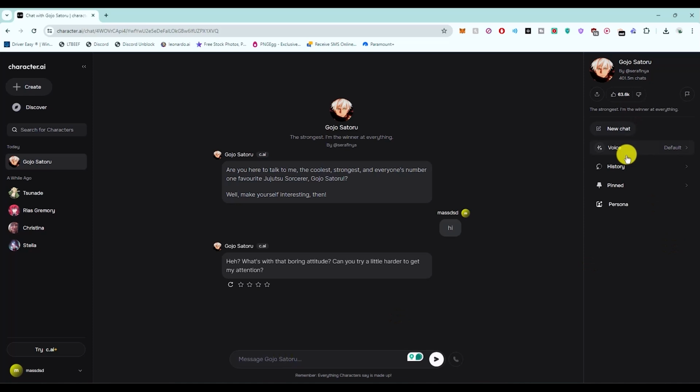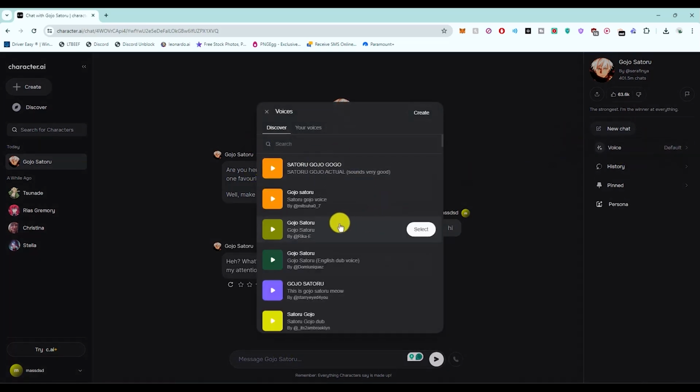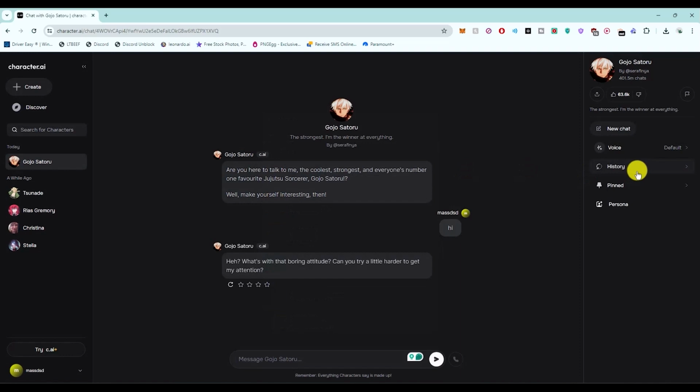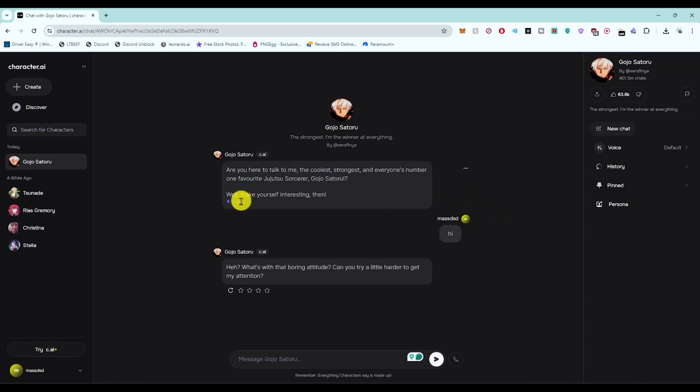You will have a few advanced features over here, like voice. If you want, you can add voices to the character. You can see the history of all the chats that you had. If you have any pinned chat, you can also see it right over here. And if you want to pin a chat, click on these 3 dots and pin chat. That chat will be pinned, as you can see right over here.